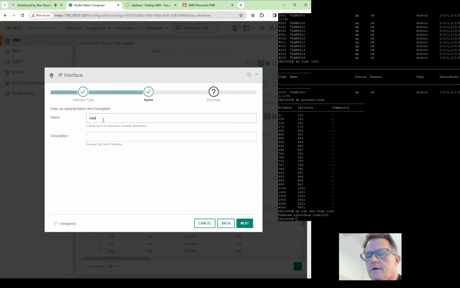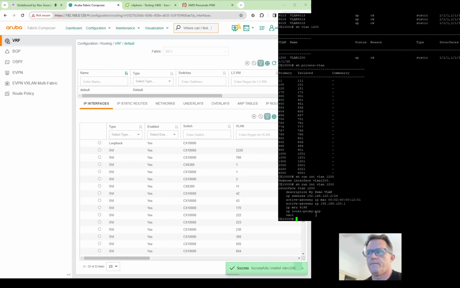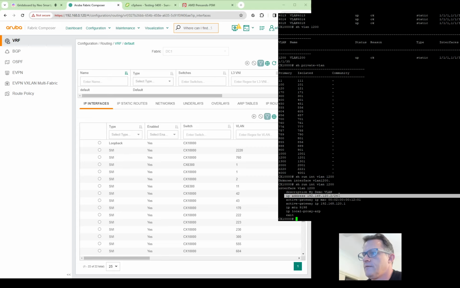Give it a name, so VLAN 1200. Right, next. Cool. Created VLAN 1200. So, okay, that's now there. You'll see that it's actually given an IP address of 192.168.120.2, so it's chosen the first available address from that range of addresses.